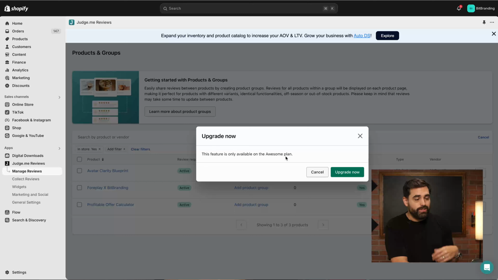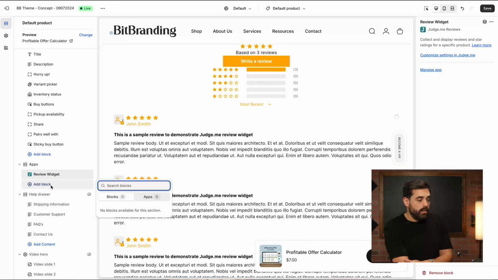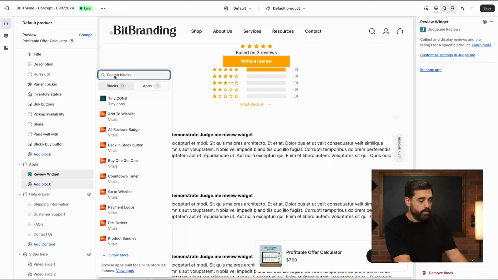And this particular feature is only available on the Awesome plan, which is fine. But again, just an additional option that you have is to create these product groups, which is going to be really, really nice. Now, if this is maybe not in your budget right now, or something that you don't want to necessarily explore, something else that I would probably recommend is you have your review widget here. You can also add the additional review carousel.